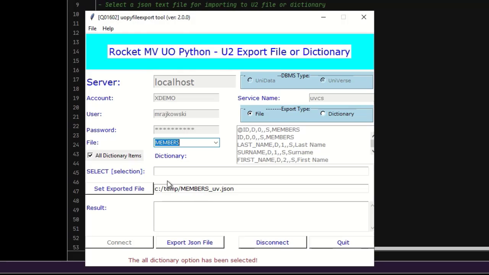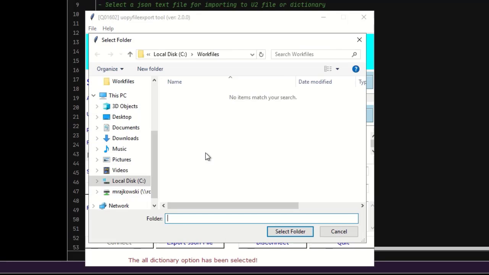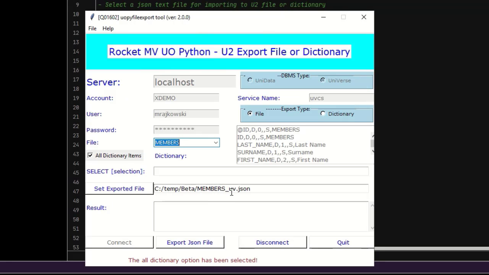And then I see that I actually have a path here. I'm going to pick a different path. As you notice, we actually bring up a widget to find out where I want to go. In this case, I want to go to c:/temp/beta. It's an empty folder, that's why I picked it. Select folder. I have members_uv.json as a default name. I do export file. And it actually tells me that 2,500 records went to the text file.